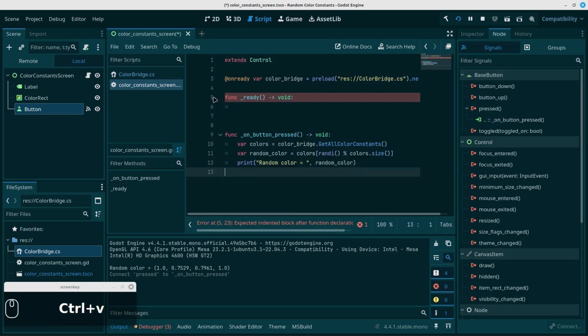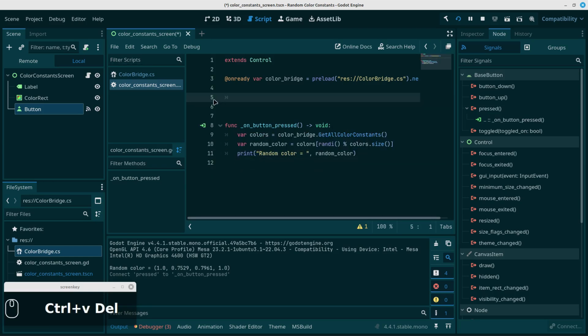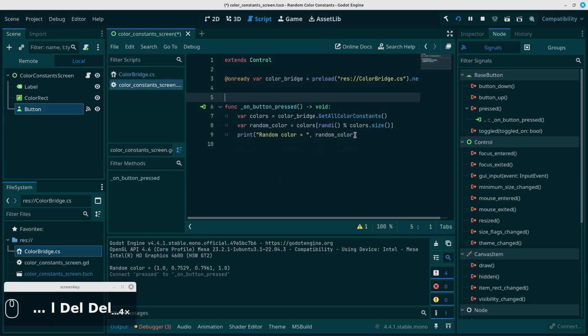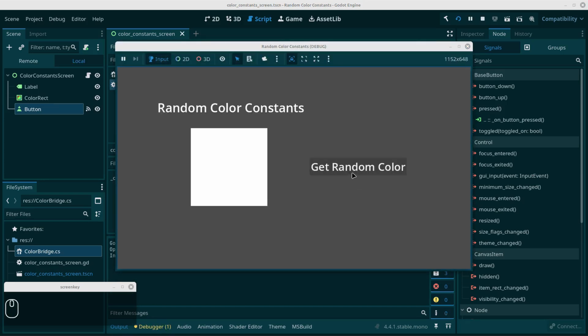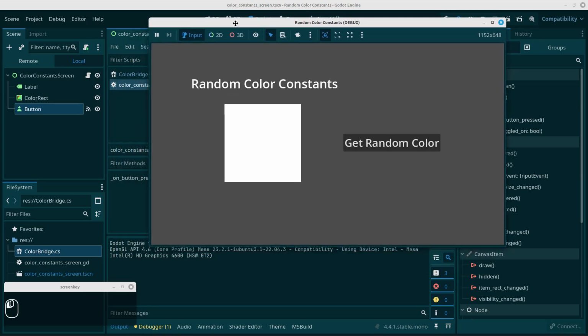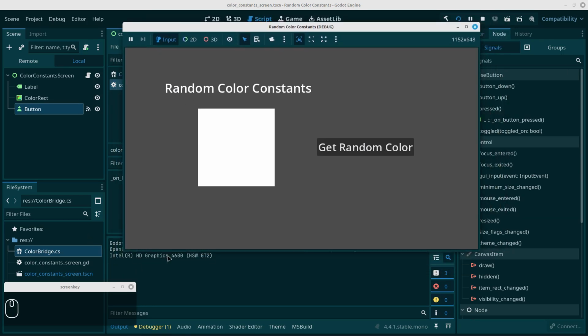Control V. We can remove the ready function for now. We don't need it right now. So on button pressed, it's going to get the array and then get a random color from that array and then print a color. So let's just save this and let's just run it. So if you click this now, at the bottom, let's move the screen, at the bottom underneath my graphics card here, you can just click and you'll see different random colors coming up.